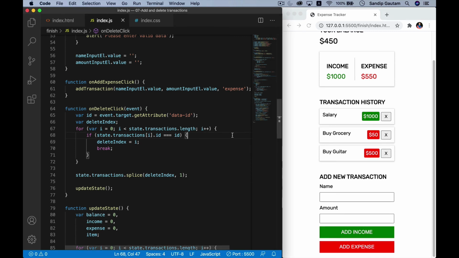So I'm going to save my program. Let's test it. So I'm going to remove this. I have 1000 as an income, 550 as expense. I'm going to remove this buy grocery expense. That should subtract this 50 from 550, and it should add 50 here. So this value should be 500 and this value should be 500. Okay, so I'm going to remove this.